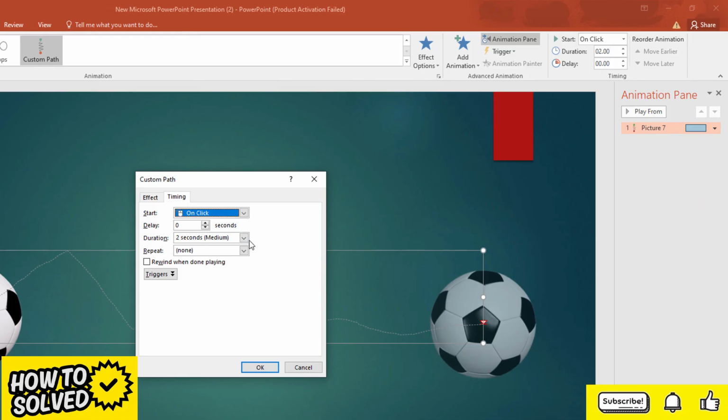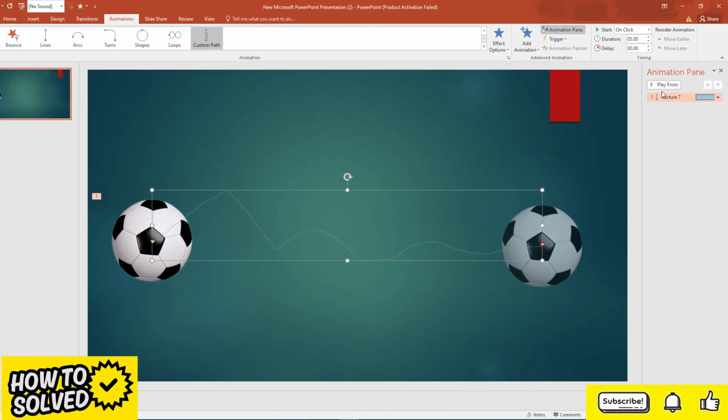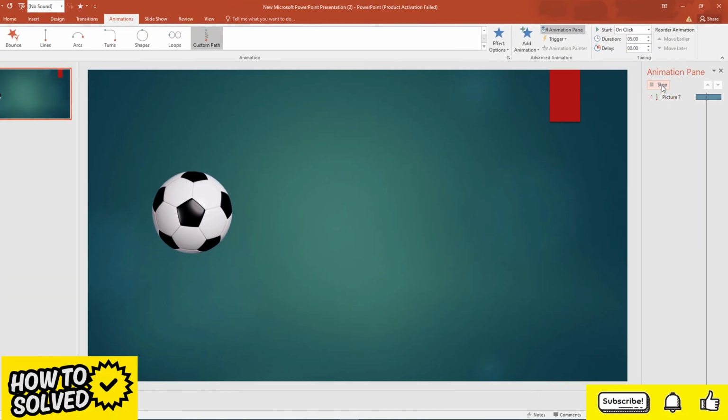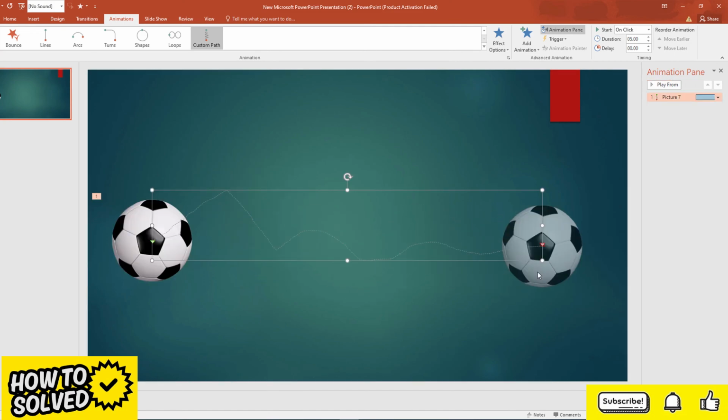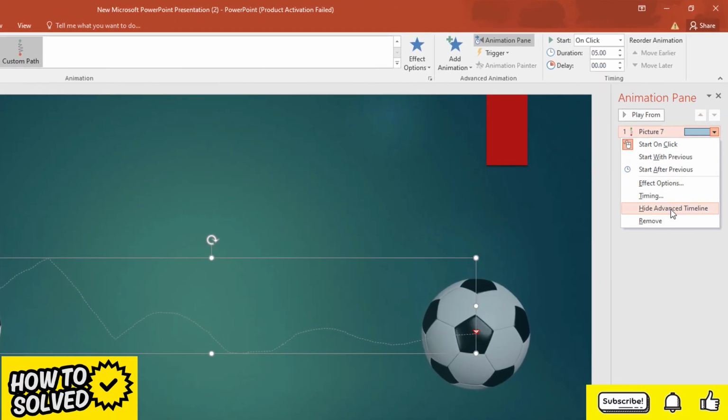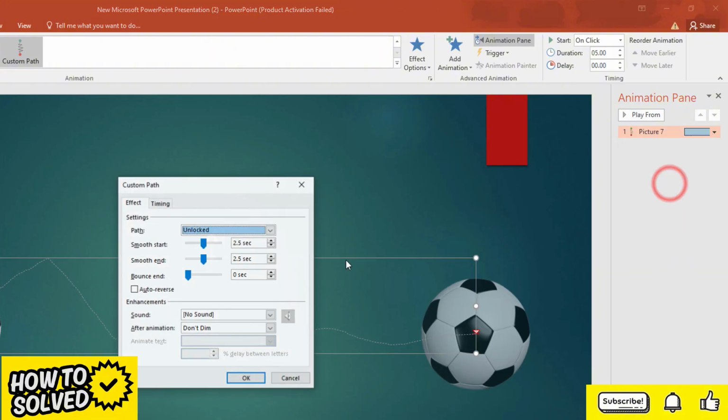Now I am increasing the time of animation. You can add a sound here or set it to come back again.